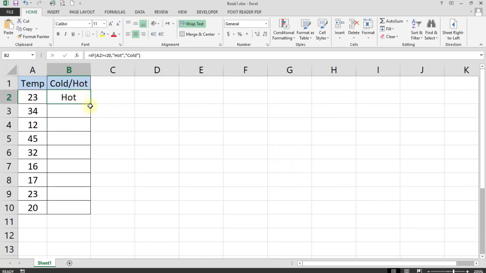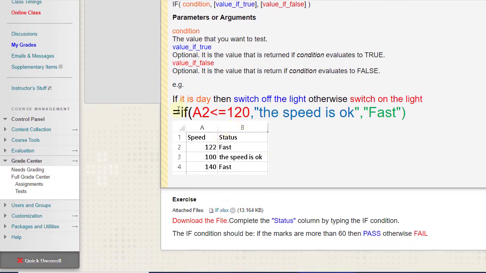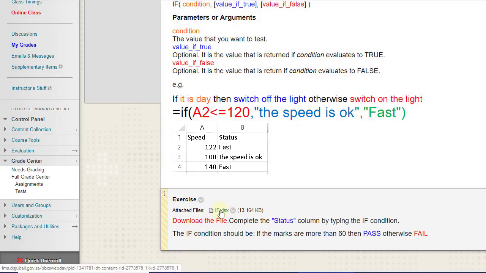And to copy this formula, we can do something like this. You can try this one on your own, and you have a small example here also, so you can try this also.